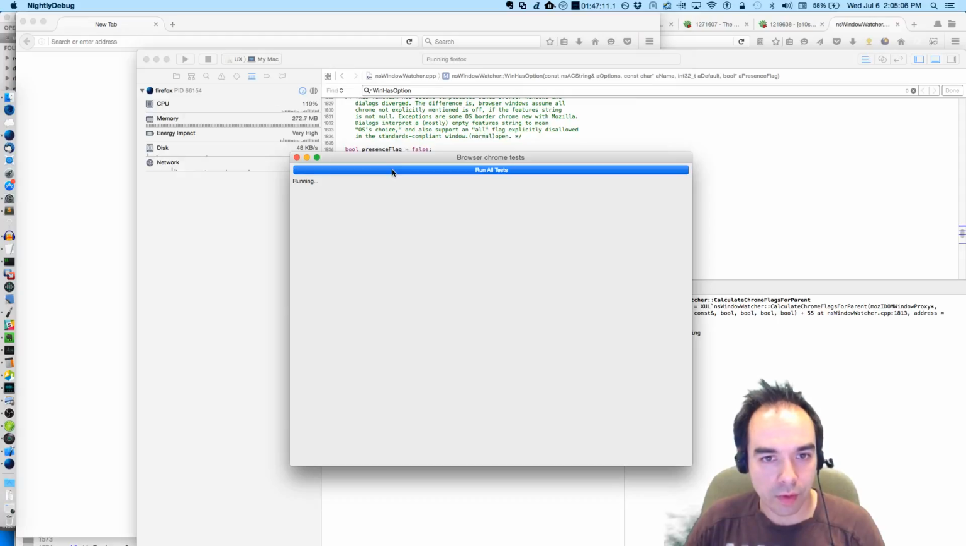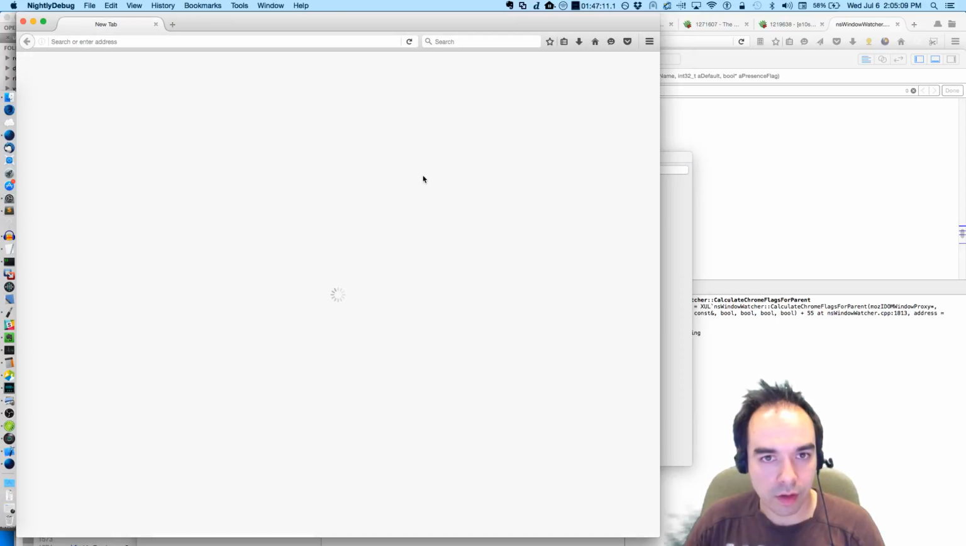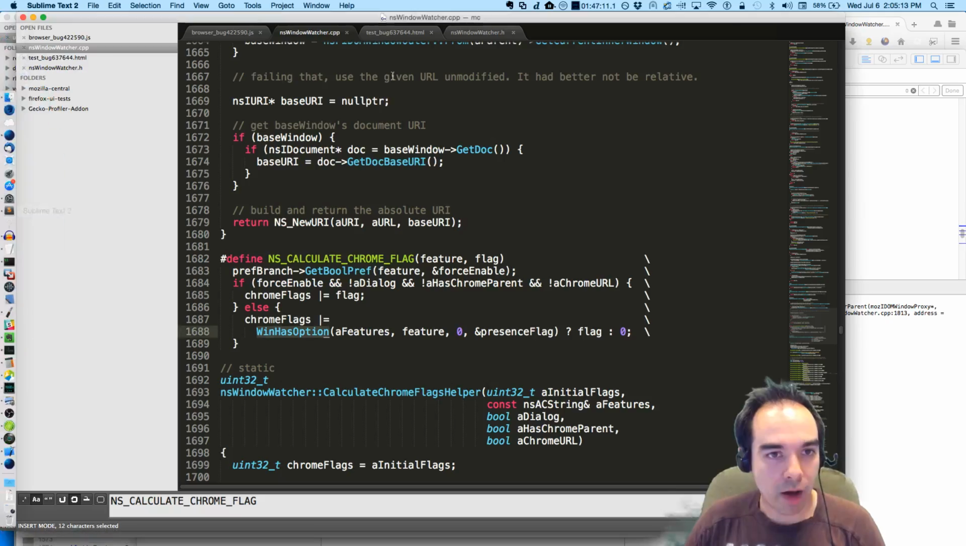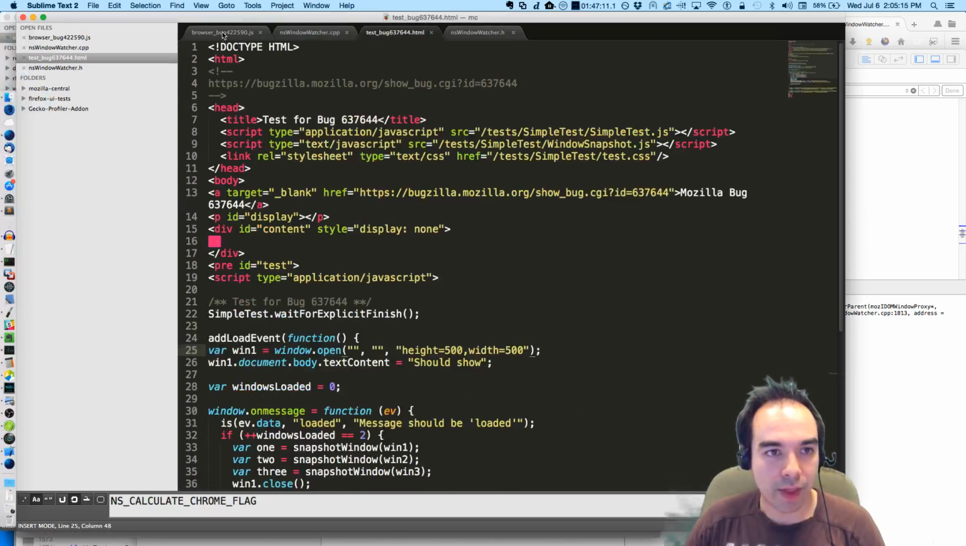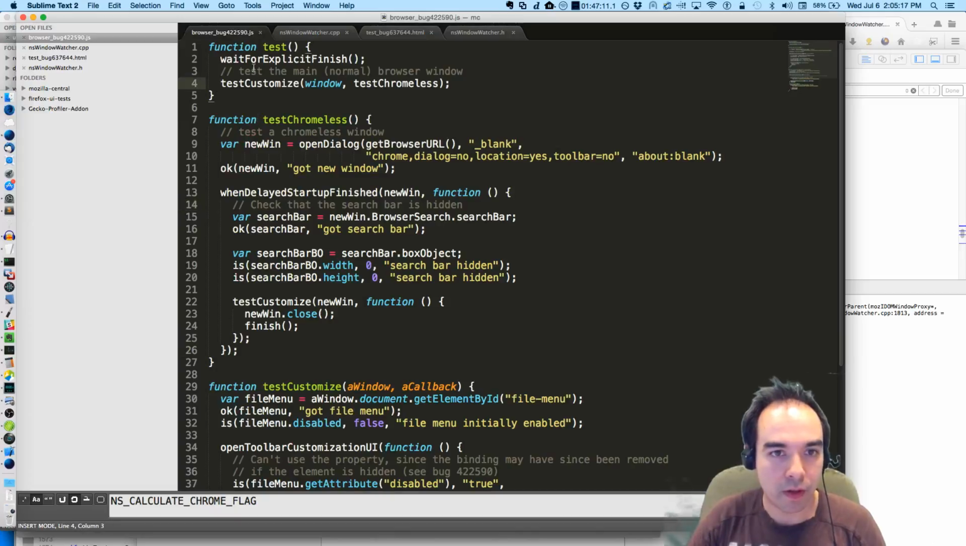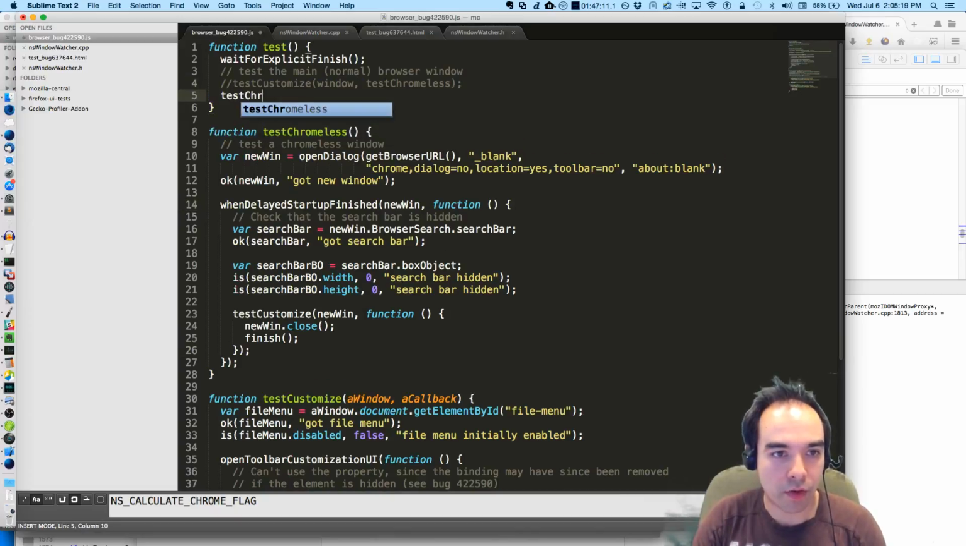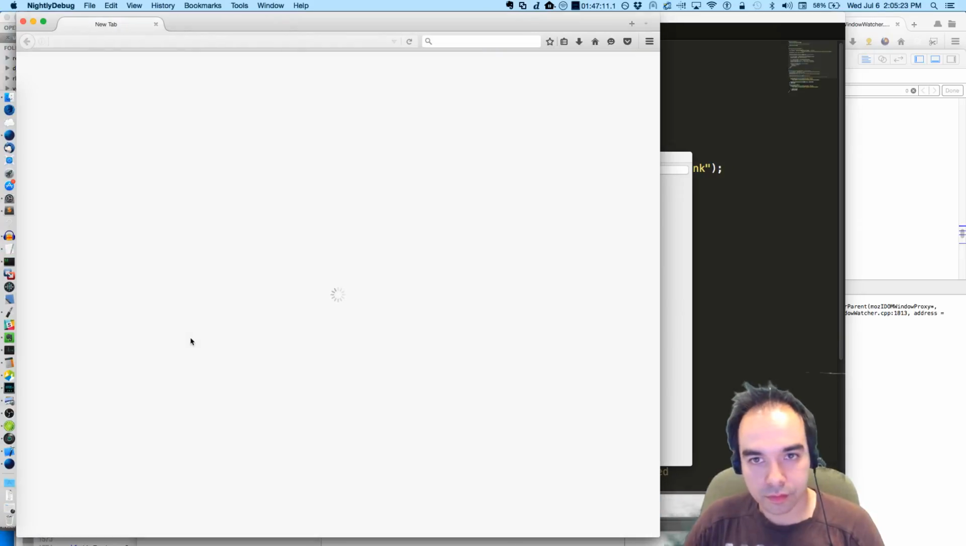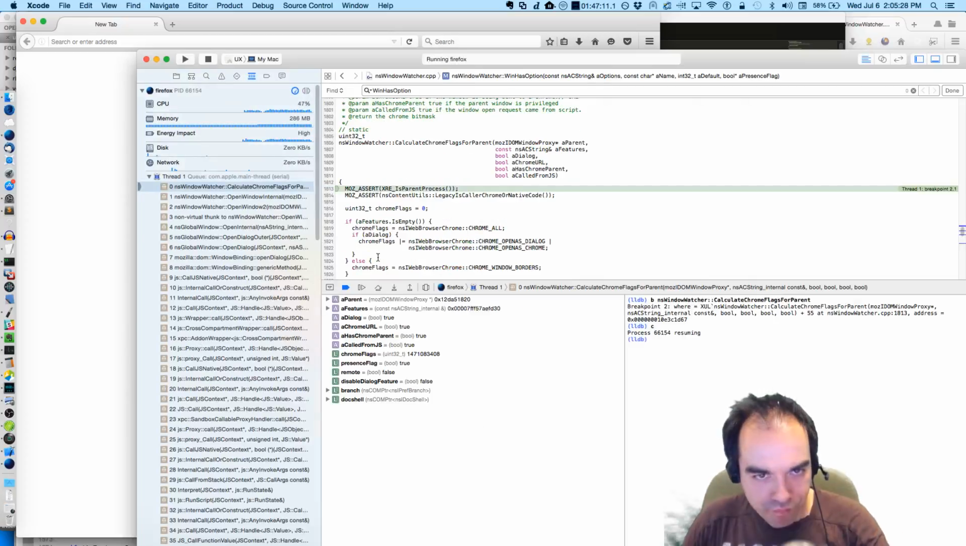Okay, now run it again. Oh no, it's gonna run this part. Okay, I'm gonna modify the test so that in the future we don't have to run that part. Just call test Chromeless. These are the features. Chrome dialog is no, location equals yes, toolbar equals no.